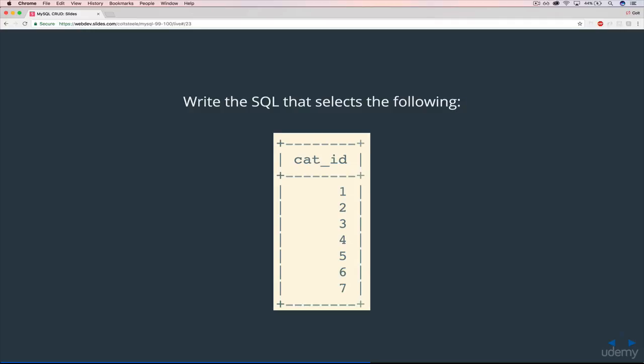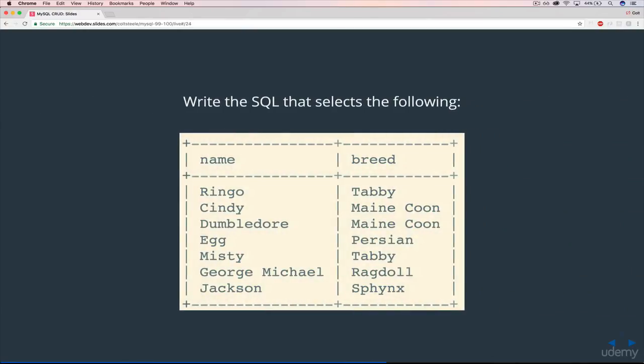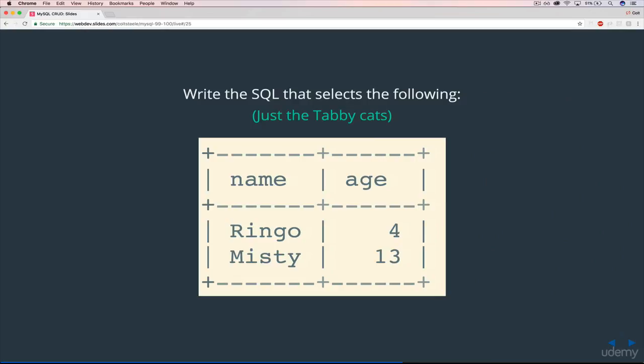And then the next thing I'd like you to do, of course, you can pause the video and do it, and then move on when you're ready to the next question, which is write the SQL that will select the following. Name and breed only. So we don't want ID, we don't want age, just name and breed in that order for all of the cats.